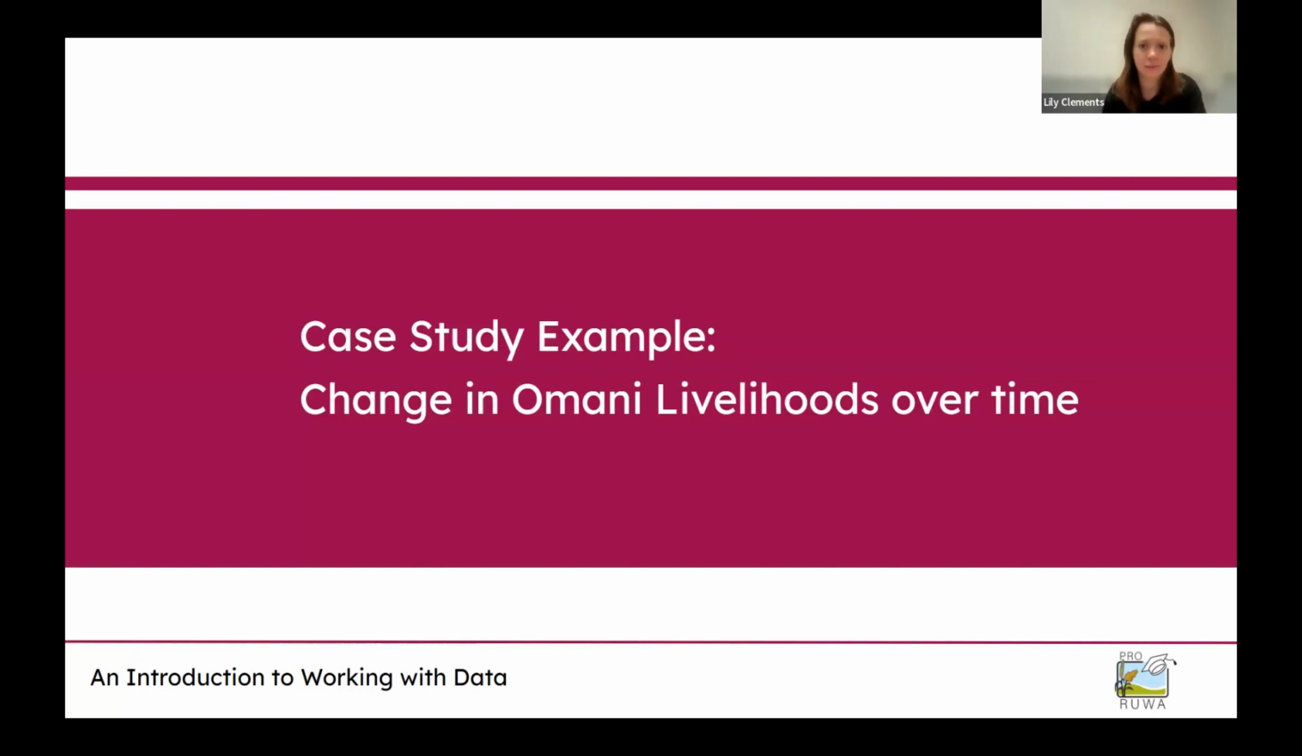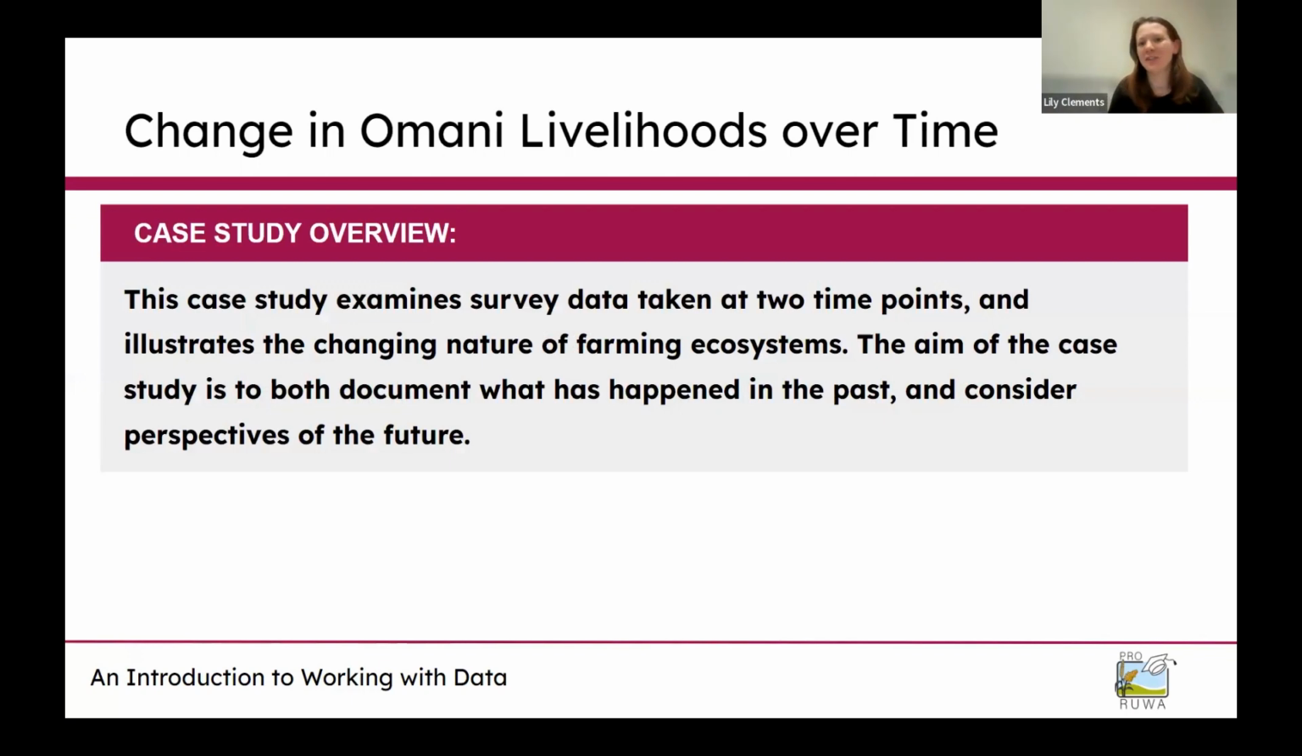to reshape your data. So just as a recap on the Omani data, this is a case study which examines survey data taken at 2 time points, and this illustrates the changing nature of farming ecosystems. The aim of the case study is to both document what's happened in the past and consider perspectives for the future. There's more information given on this under topic 1, including the data itself.